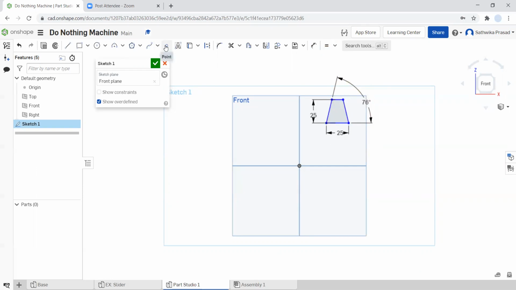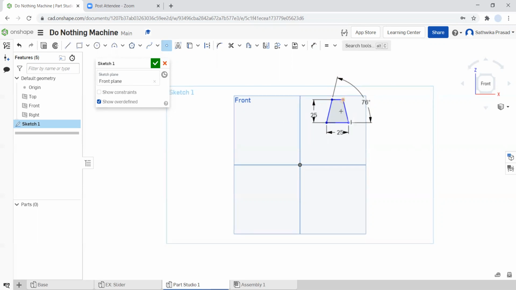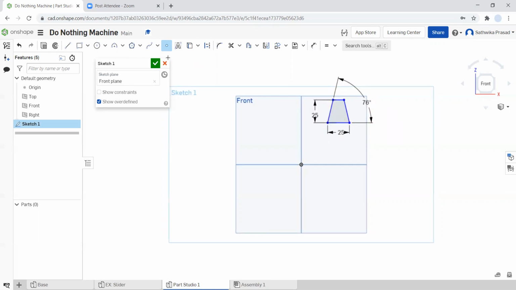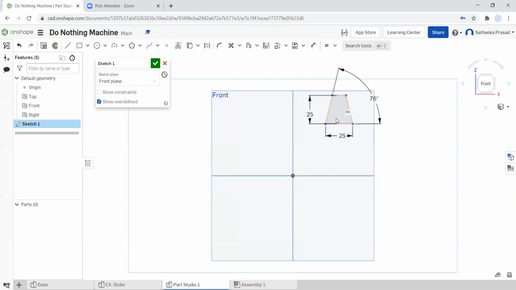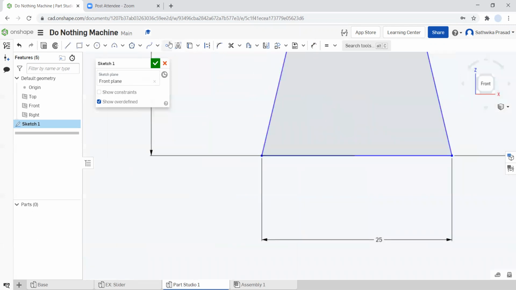Now I'm going to make my point. I'm going to zoom in on the bottom leg. Okay, so I'm going to unselect out of point, then I'm going to zoom in. Then I'm going to run my cursor along the base until I see this rectangle. This rectangle signals that this is the midpoint of the trapezoid. When I click, it forms the midpoint.